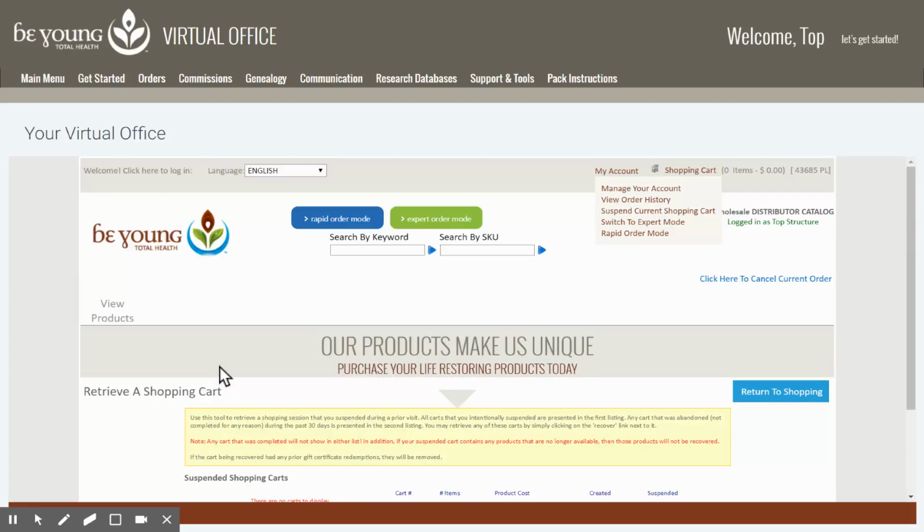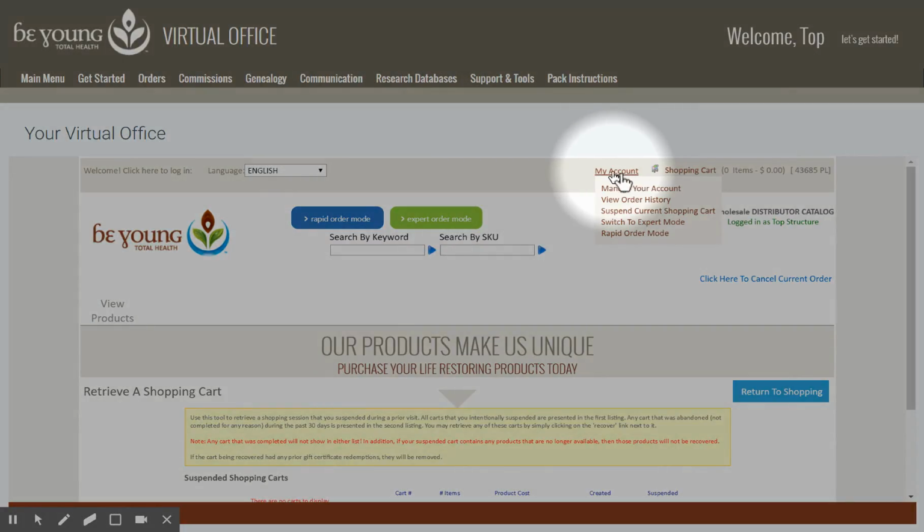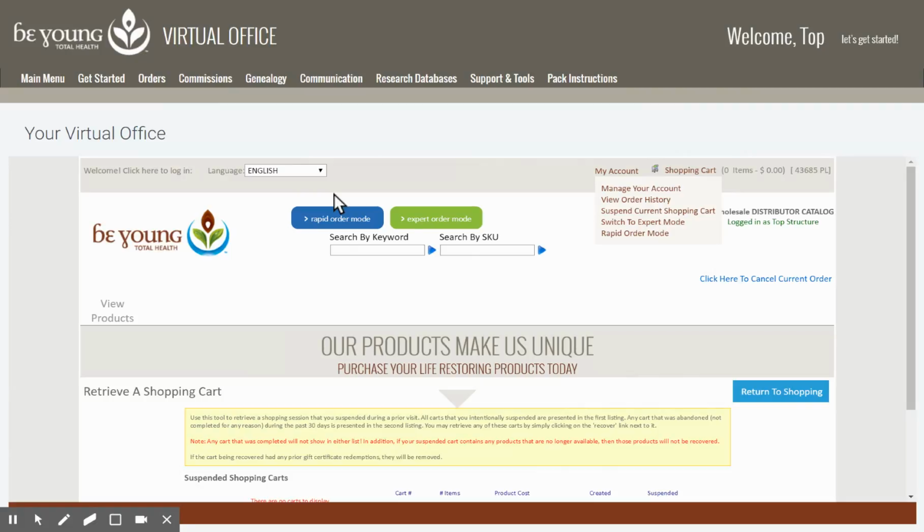So if you're shopping and you have to leave, we have a great feature. That feature is only found in this area. So please be aware of that, and please use that to make your life a little easier. Okay, guys, that is the orders and get started menu.